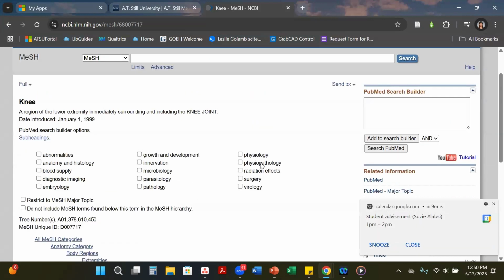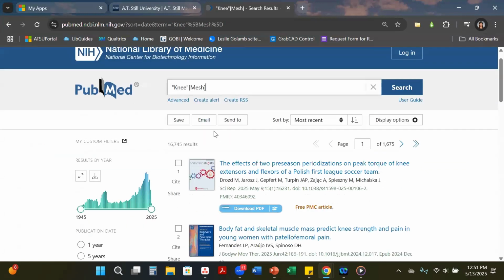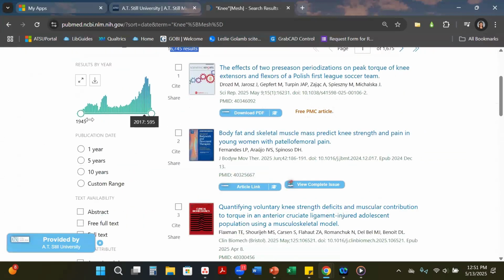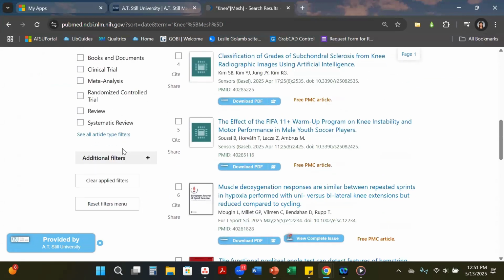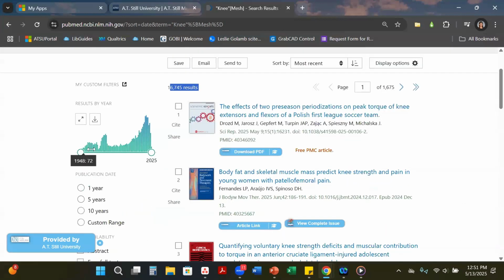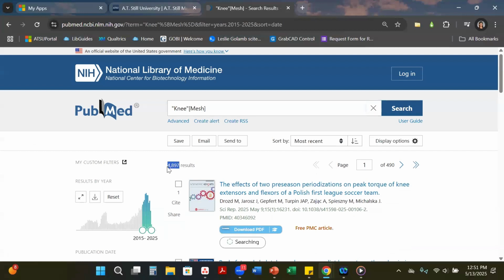So let's say we actually want to use this MeSH term. What we can do is hit add to search builder, and then we can just go search PubMed straight from here. It's like, I just want this one. So you can see our results. Again, you have all the same filters over here. We can do our date range. Like, okay, we don't want that old. We can go to 2015. So it does limit down.